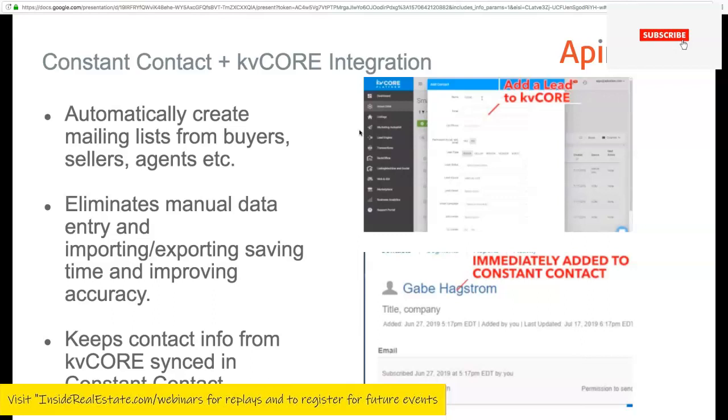It'll create and manage your mailing lists for your buyers or your sellers or your agents, however you guys want to go ahead and divvy that up. It'll eliminate that manual data entry of importing those contacts, and it'll make sure that your contact info is up to date, all in Constant Contact, and that your marketing automation is running smoothly. It's a well-oiled machine over there.